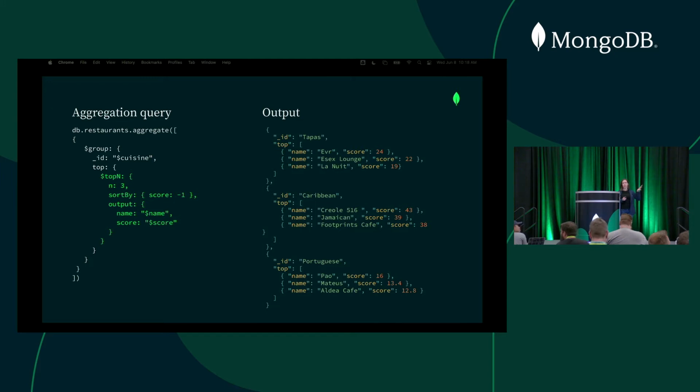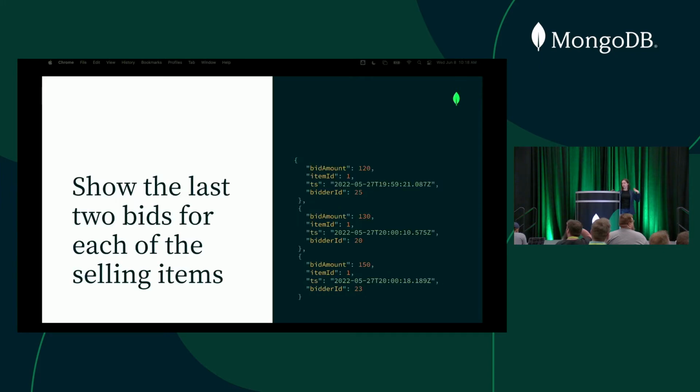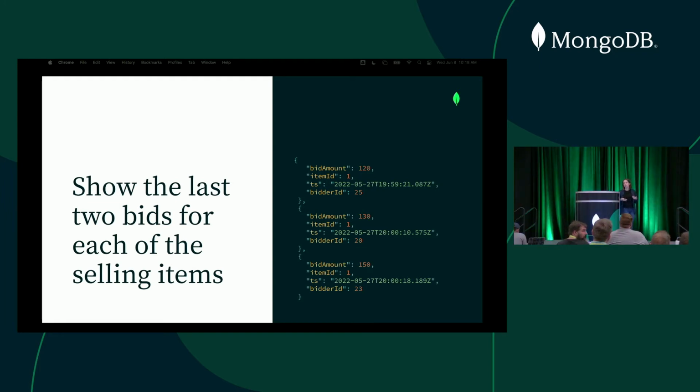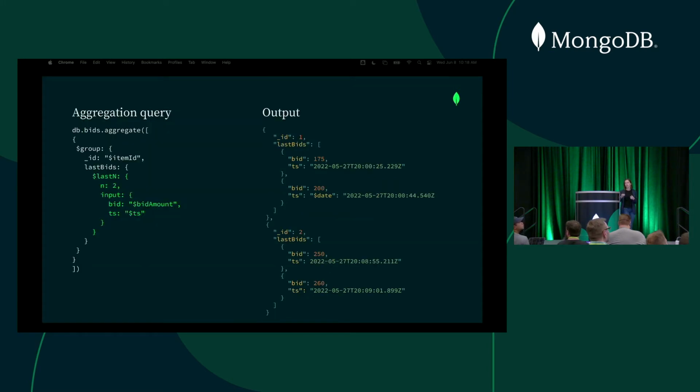There are more accumulators in the same family, but with slightly different use cases. Let's say you already have the elements sorted. Maybe we have a collection where people bid on different products, and the latest bid gets entered last, so they're already sorted by date. We don't really need to sort here. We can just show the last two bids in the order as they go. For this, we can use $lastN, or the opposite of it, $firstN.